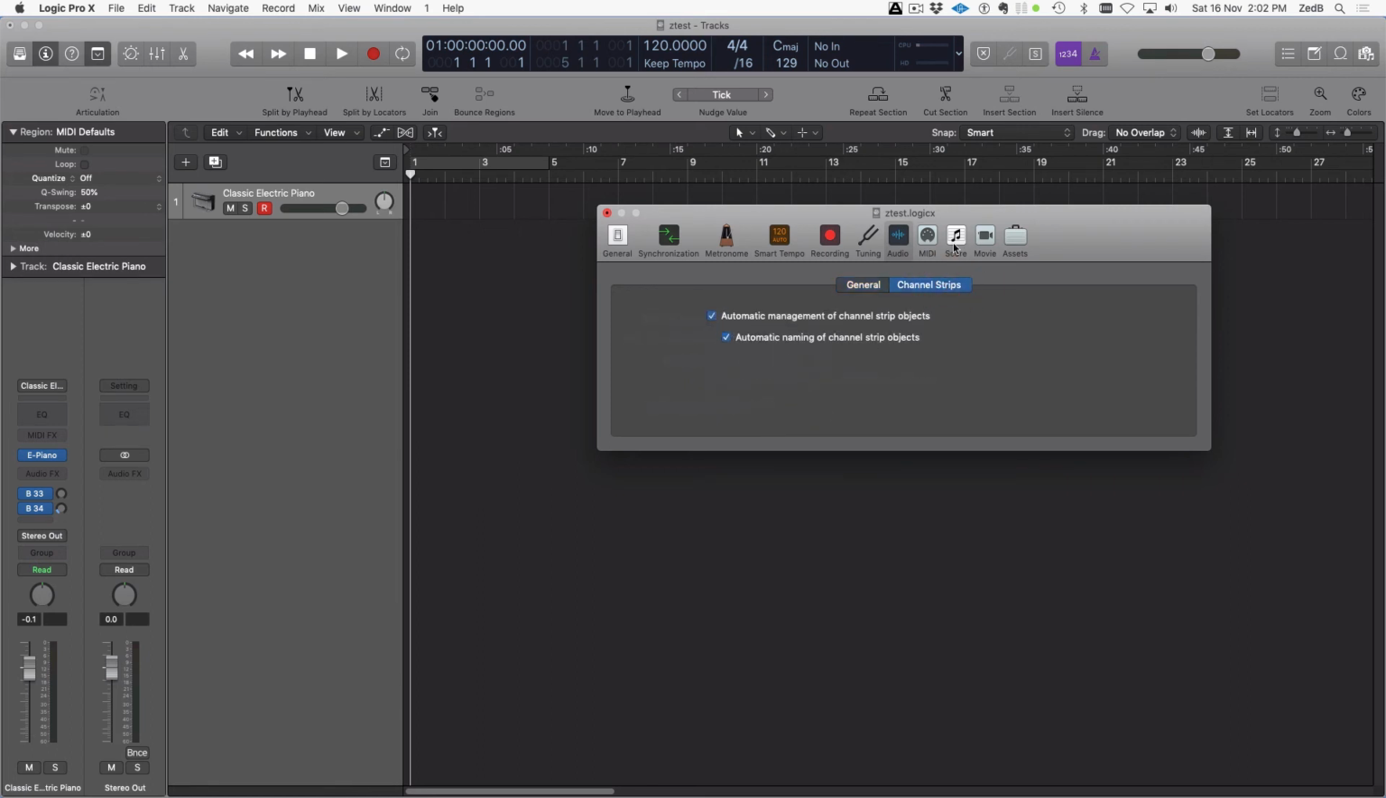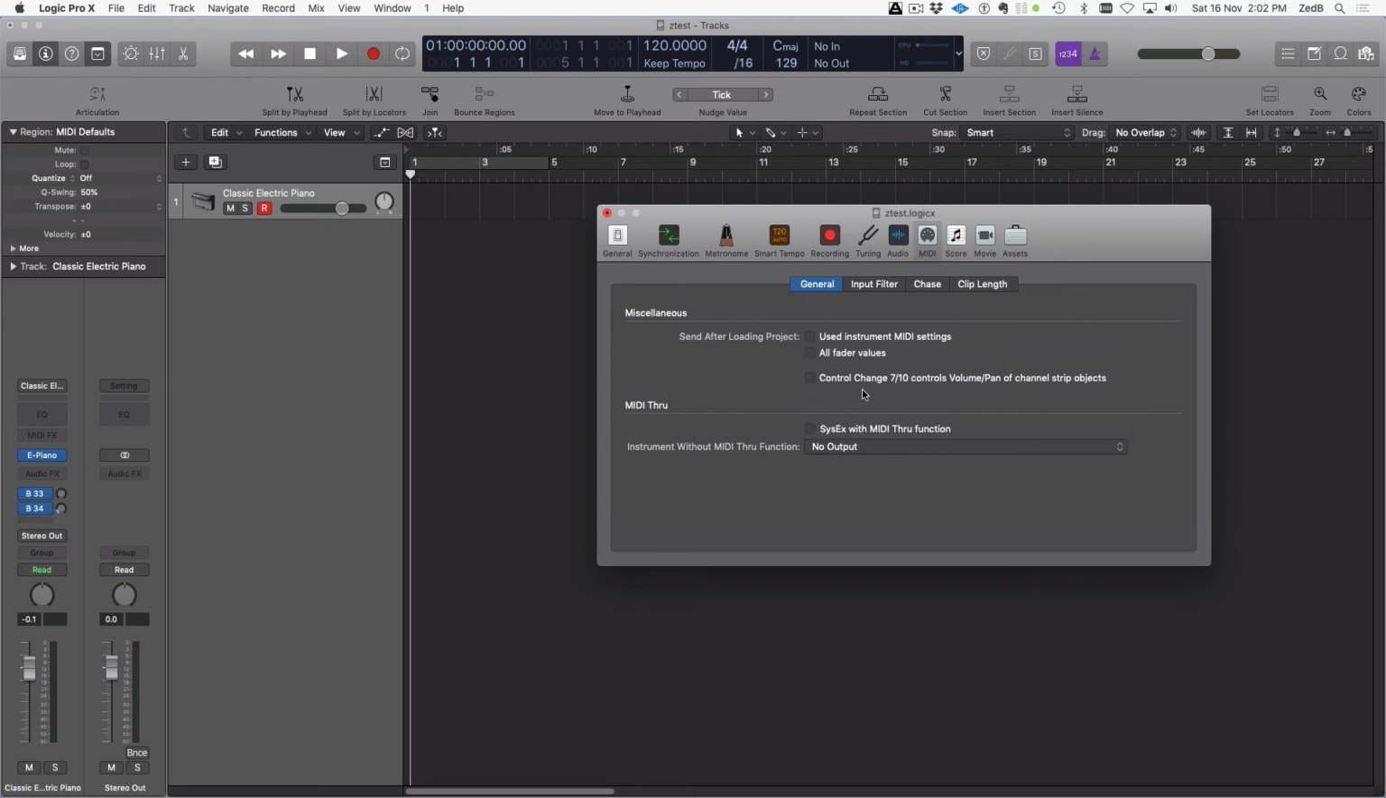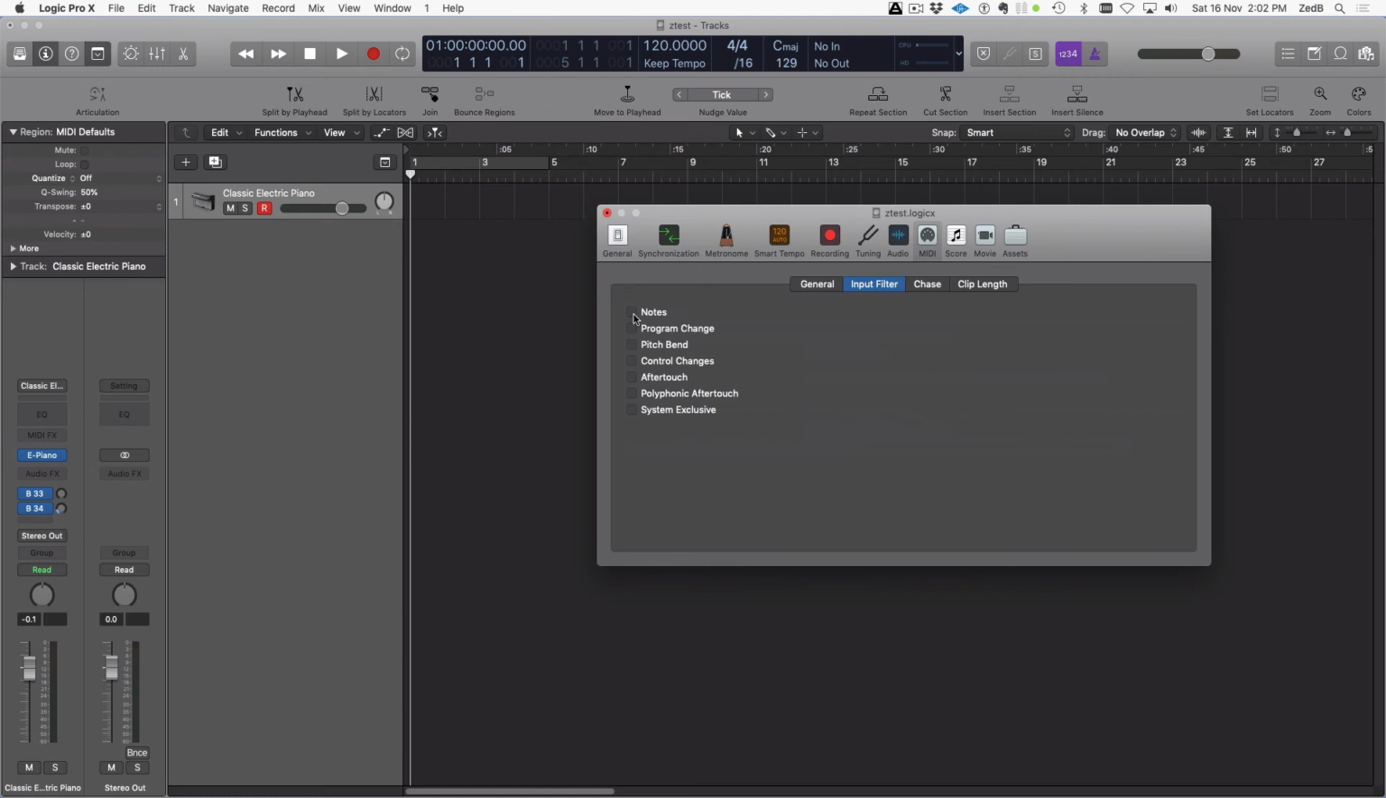Channel strips, just leave those on automatic. It's got some MIDI stuff here. You can pretty much leave all the stuff as is. I would say input filter, you might want to turn certain things off that are being generated by your MIDI keyboard or whatever, but it can pretty much just stay like that.